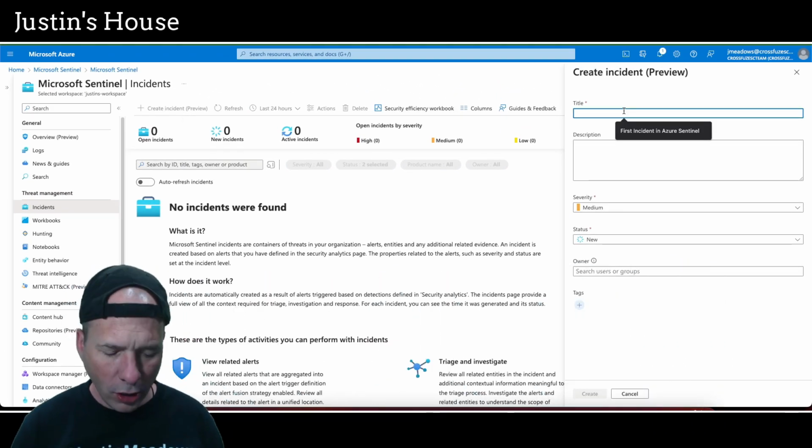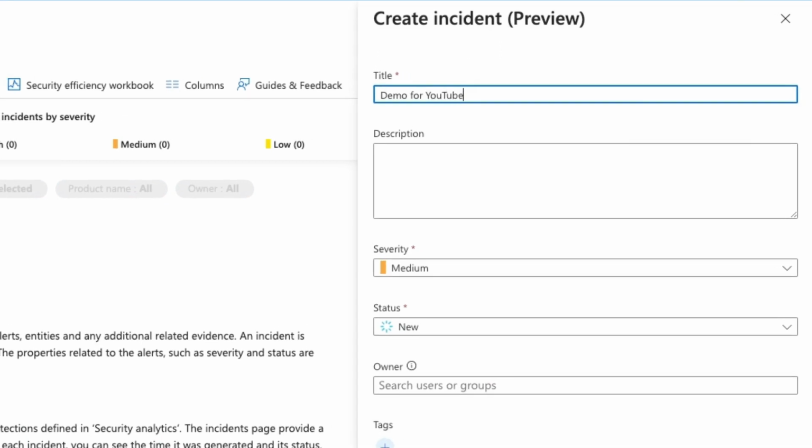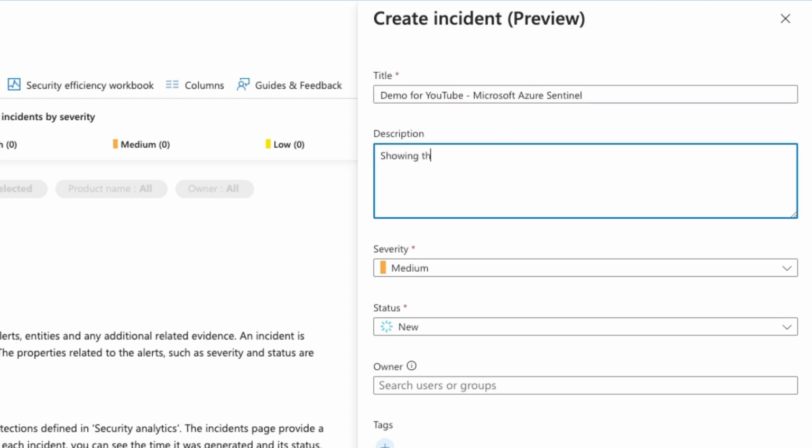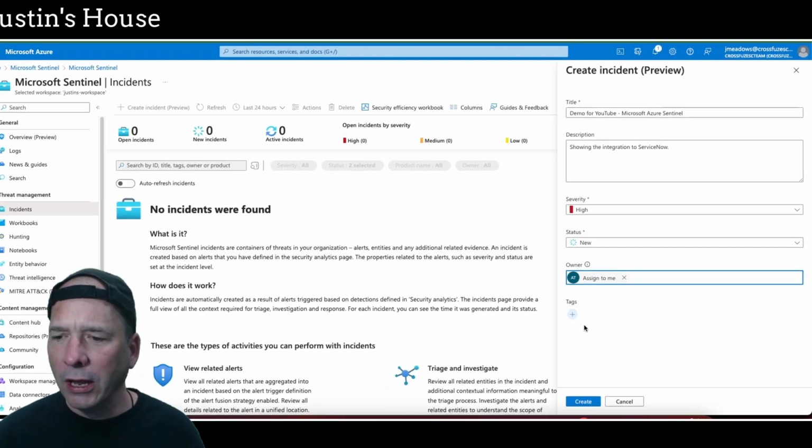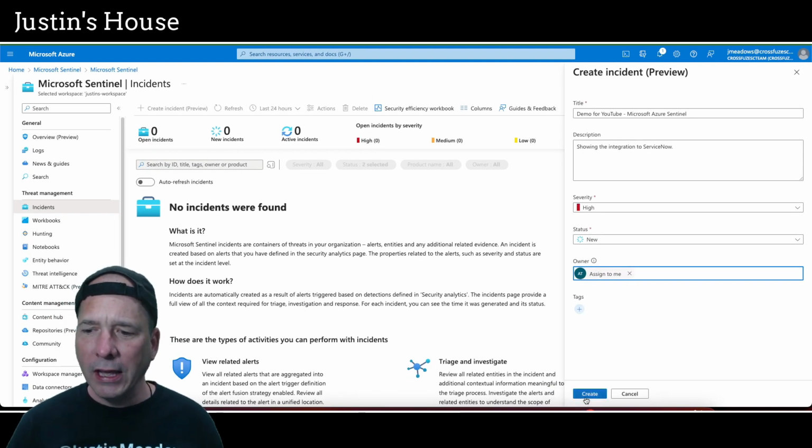So let's give this a title. We're going to call this Demo for YouTube, and I'll just put a dash Azure Sentinel. Actually, I think it's Microsoft Azure Sentinel, get their brand right. Of course, as soon as my video publishes, it'll probably change. And we'll put a description on this showing the integration to ServiceNow. I can't spell because you guys are watching. Okay, and I can set the severity. We'll just call this informational. Actually, let's call this high. I haven't done a high yet, so let's see what that looks like. This will be new, and we'll put myself as the owner, so assigned to me. I won't add any tags, and I'll go ahead and create that.